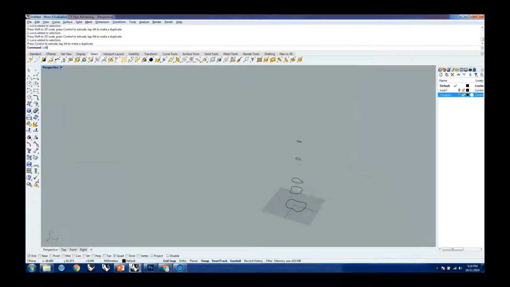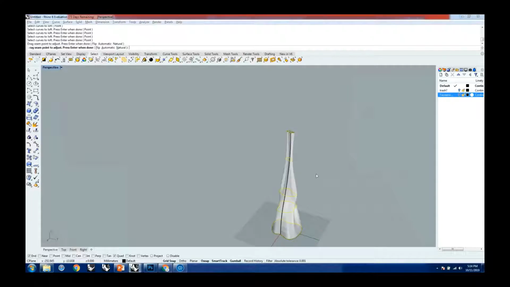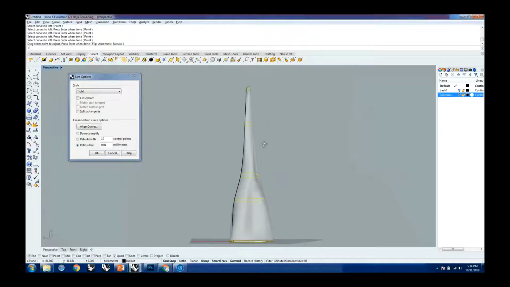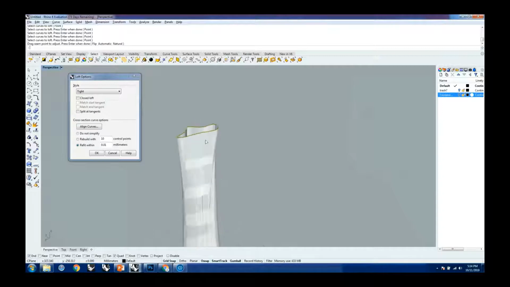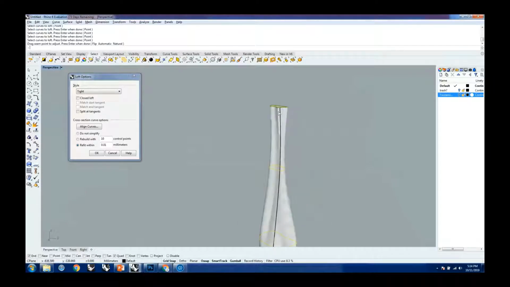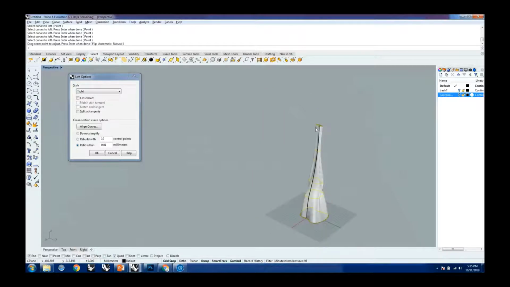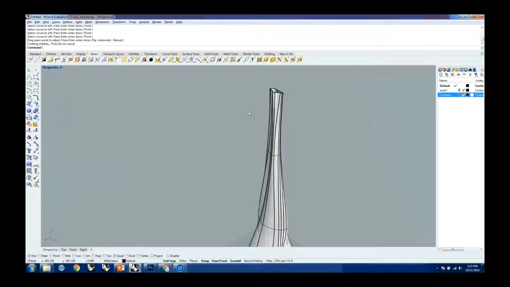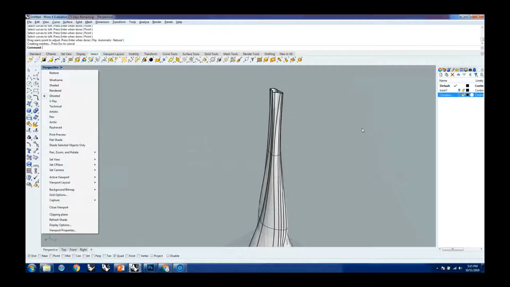Now, loft. 1, 2, 3, 4, and 5. And everything seems fine. And yes, okay. This is not exactly what we were looking for, but yeah, this should do. The seam is aligned. There is nothing wrong in the geometry, and everything seems fine. It's just that the OpenGL is displaying it in such a way. But let's just go ahead and hit OK. So there we go. That's the surface. It is ghosted for now.